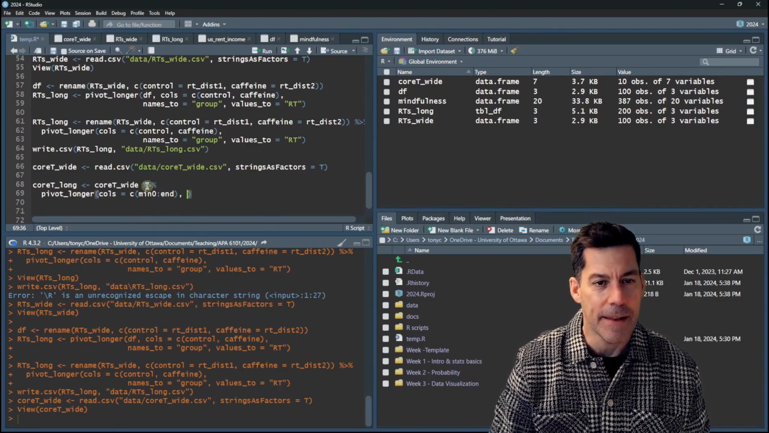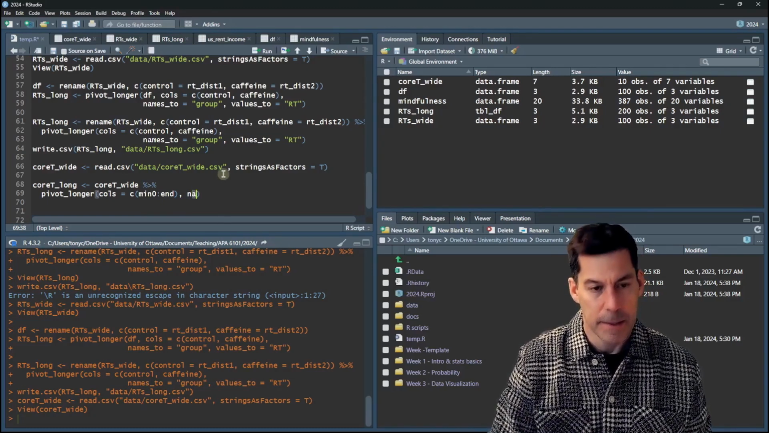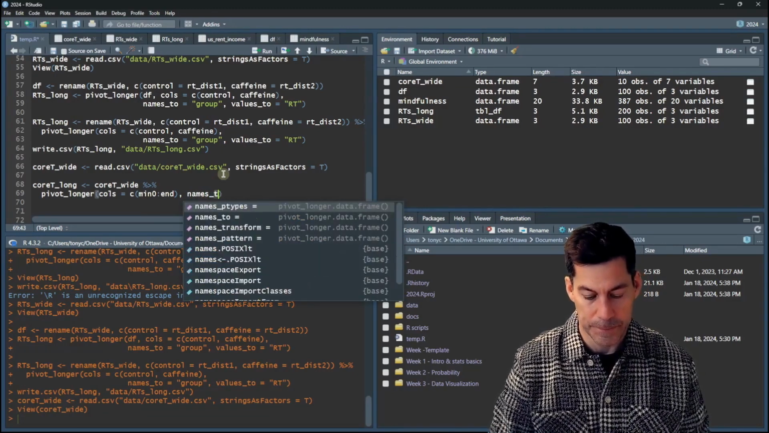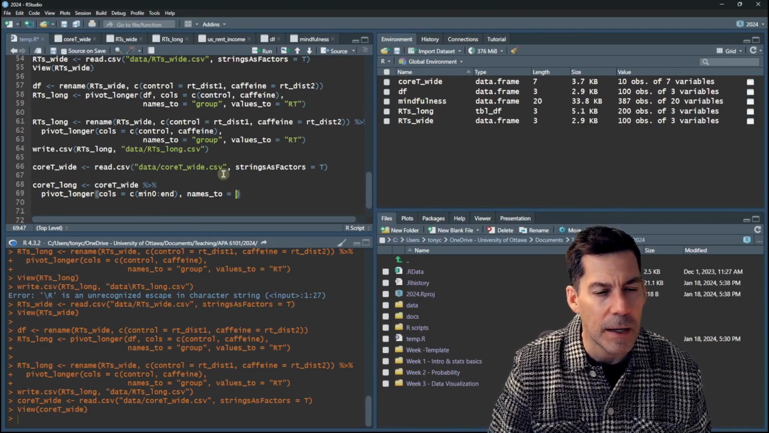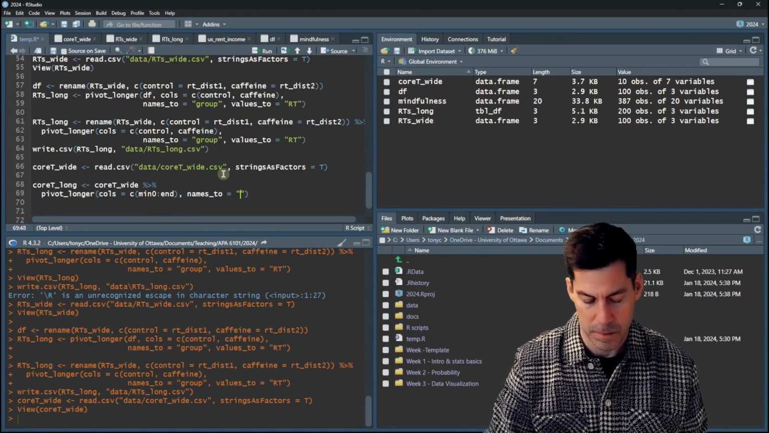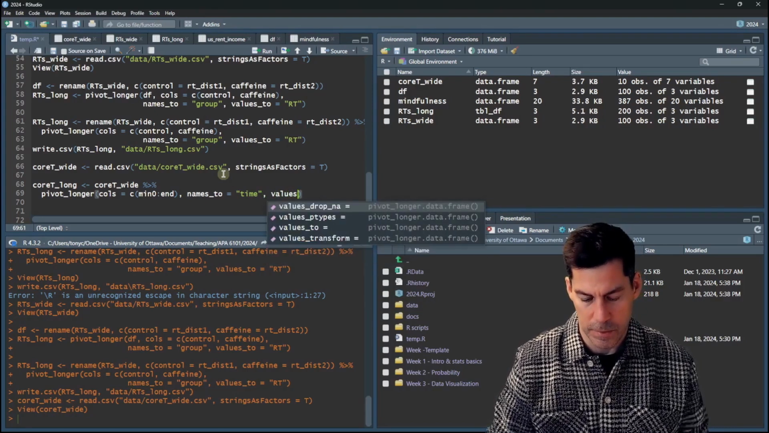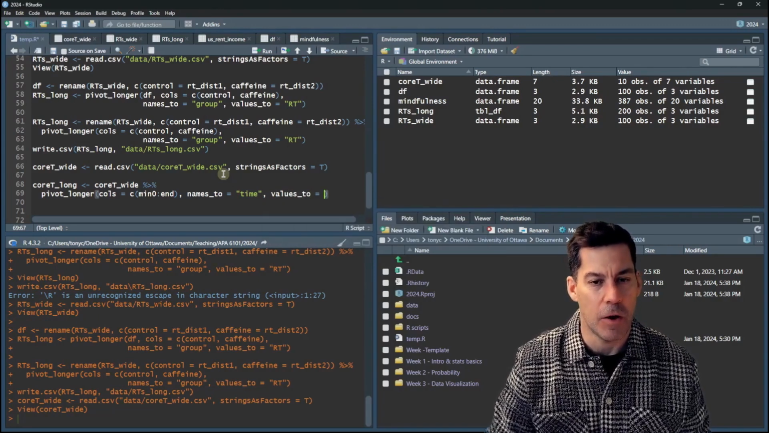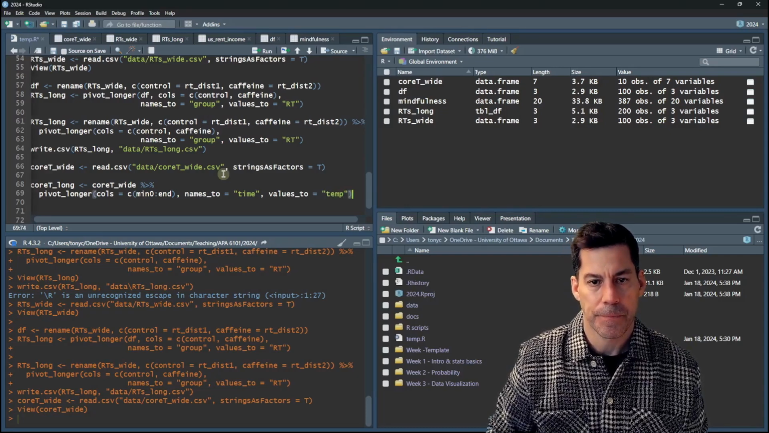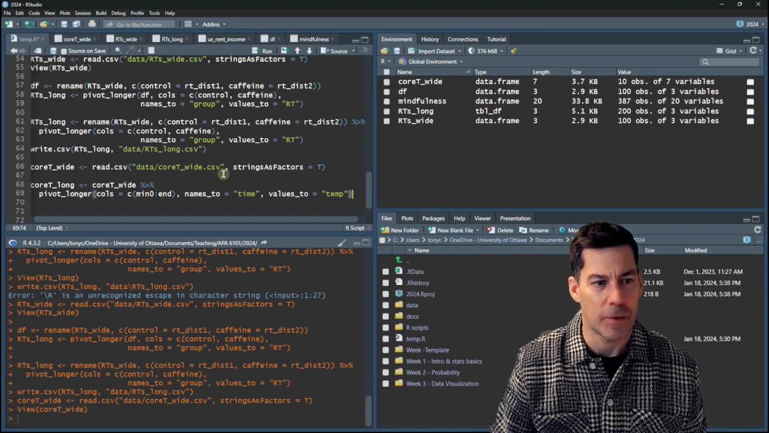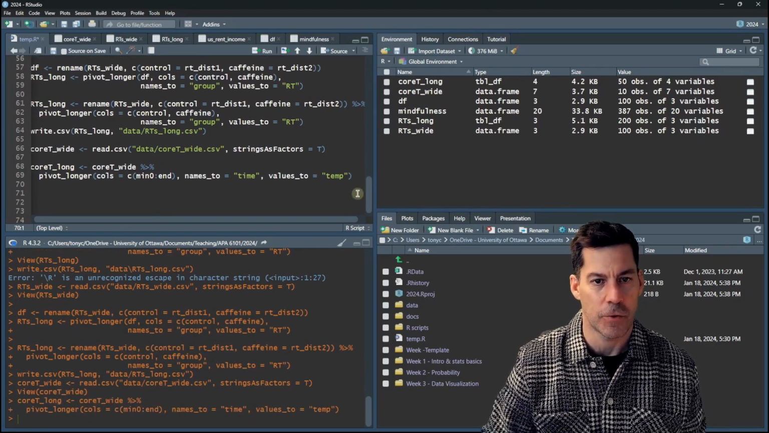Okay. And then the next part that I need, if we look at this, I need names_to equals, and I'm going to call this time. And I'm going to go values_to, and I'm going to call this temp. Okay, and that should basically do it. So I should be able to get now a core_t_long that should show up here. If I control enter, looks good.